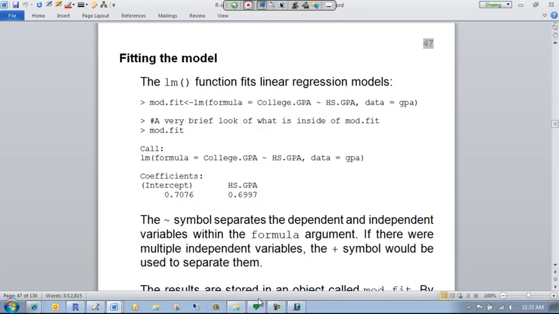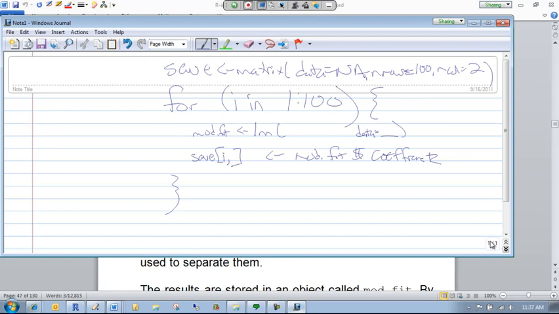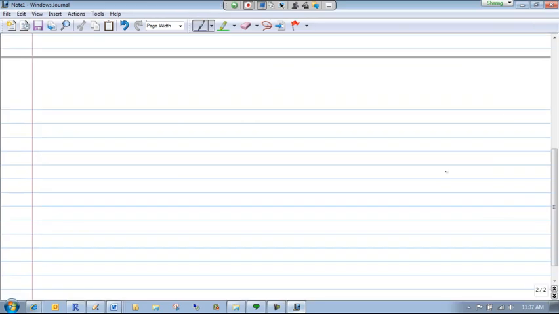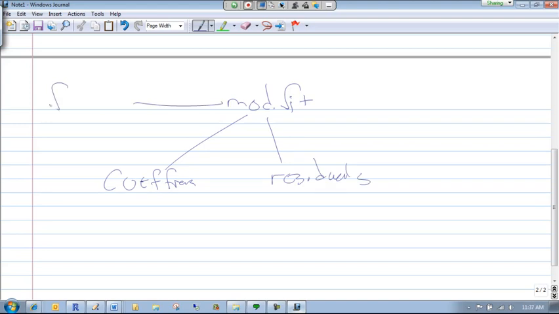Okay, so let me actually keep on going in Windows Journal here. So with this mod.fit, the way that you can access components is very similar to what we did with the data.frame. mod.fit$coefficients. There's also something called residuals, mod.fit$residuals. So basically we have this kind of structure. Here's mod.fit, and we have coefficients, we have residuals. And you can look at all the different names that we have. For example, fitted.values, which basically contain the y-hats. And we have a whole bunch of things linked to it.